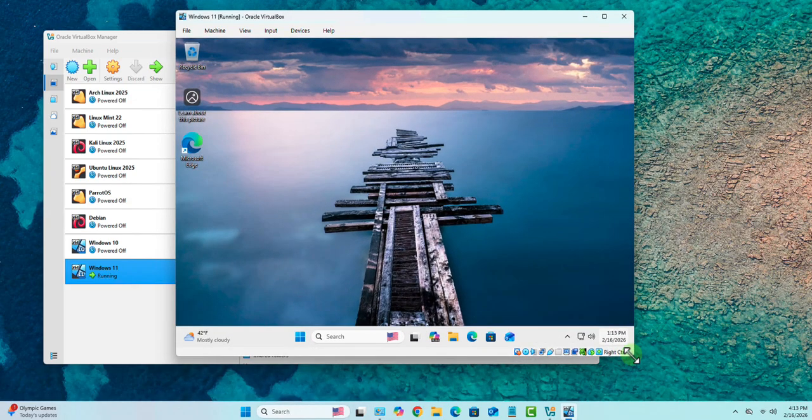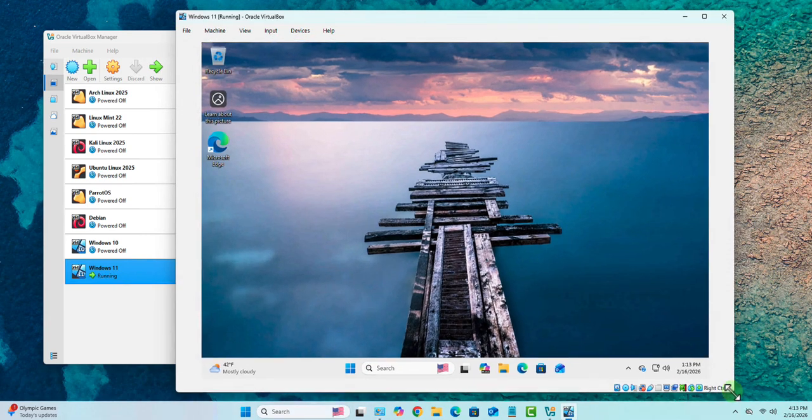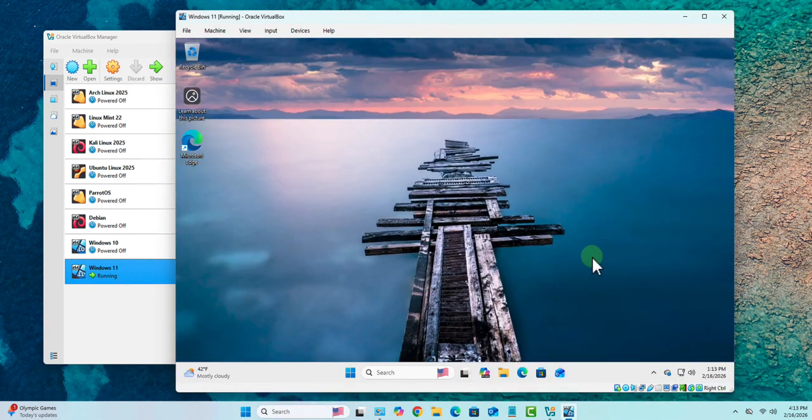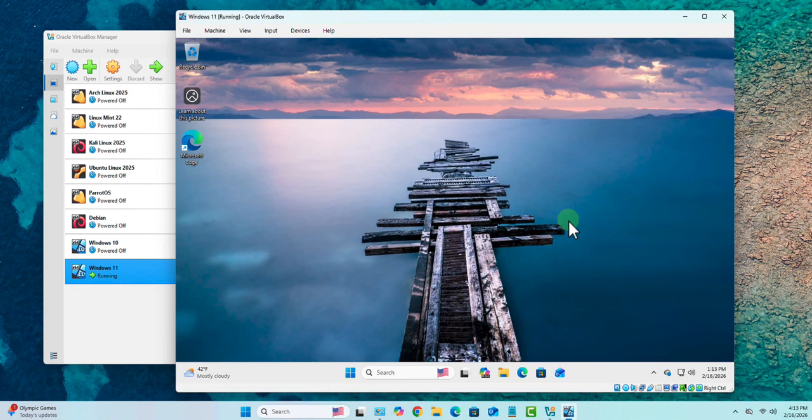And now let's try and extend this window out, and it's scaling. So that's all for this video. That's how you can install VirtualBox Guest Additions on a Windows 11 device running on VirtualBox.